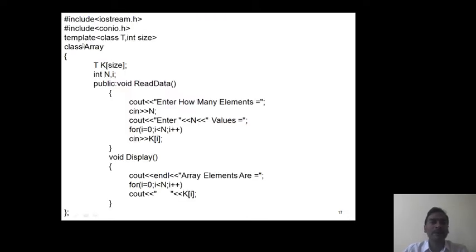Now observe this program. template <class T, int size>. We are using one size argument as an integer. Here one generic data type is available as T and one specific data type is available as int. Now class array, T a[size], int n. Here we defined two functions, readData and display. The readData function is designed to read array values. The display function is designed to print array values.